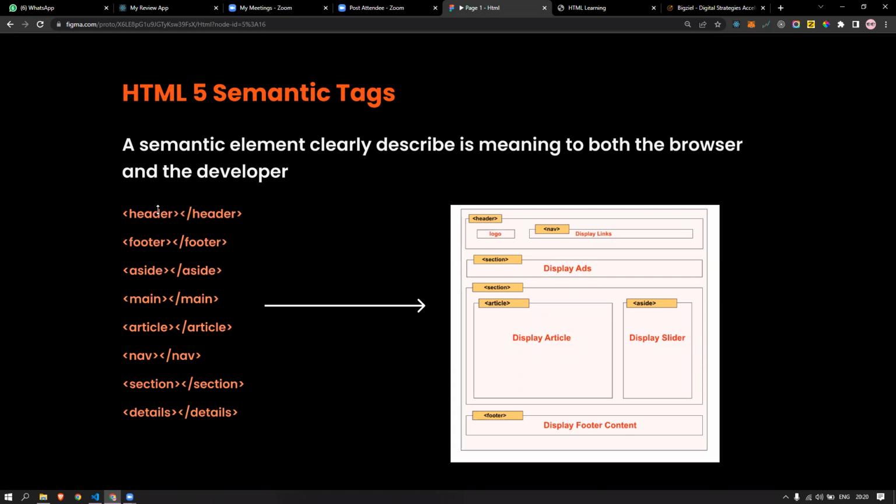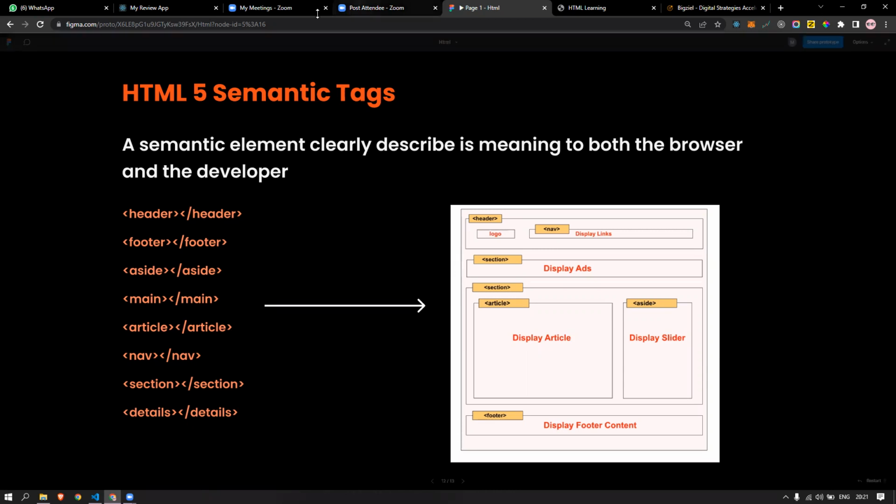You can use whatever tag you want, but I don't use aside, article, and details. I just use header, footer, main, section, and navigation. These are the tags I use, and most developers use only these. They don't want to use aside, main, details and all. I will give you an example of how to use them.